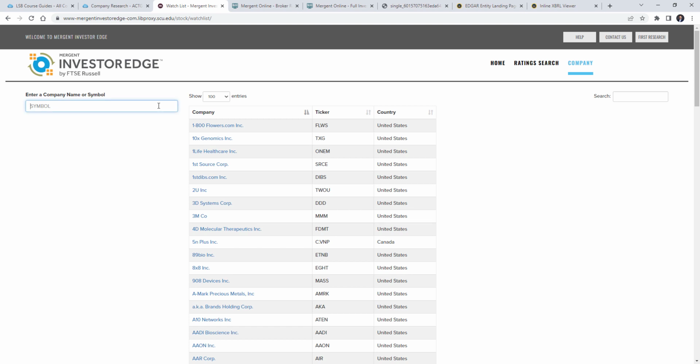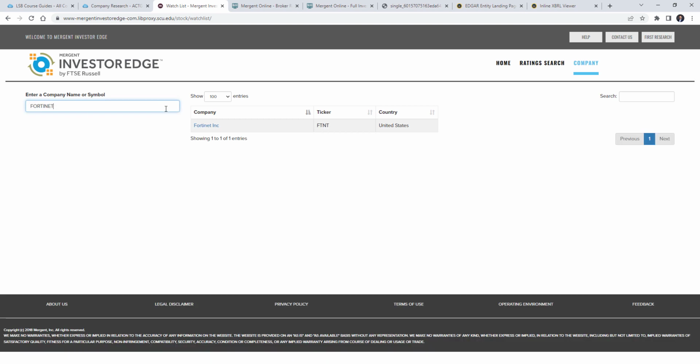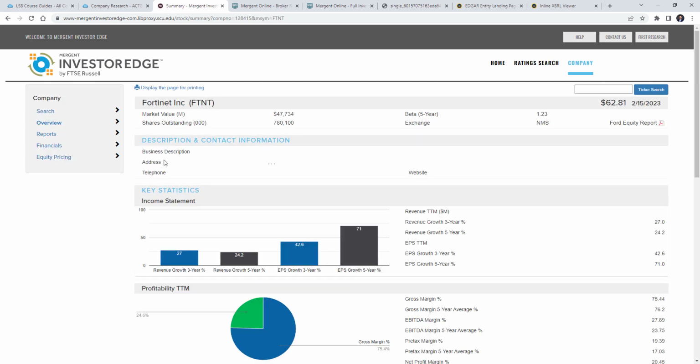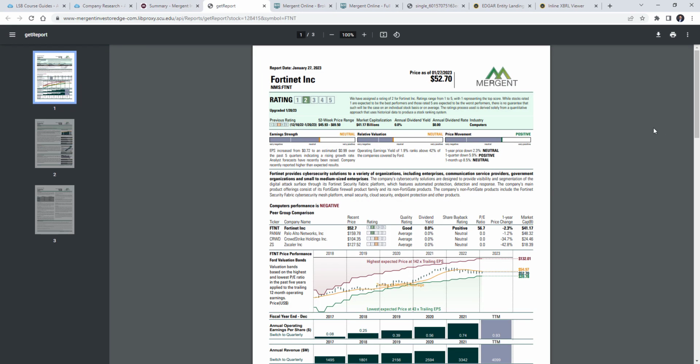Next, I'm going to locate Fortinet. From here, since I already have the company's financials, I'm going to click the PDF download for forward equity. As you can see, I now have even more analyst research on Fortinet in this report dated January 27th, 2023. Now that I've completed at least half of part 1 of the financial project, I'm going to examine the industry more closely.